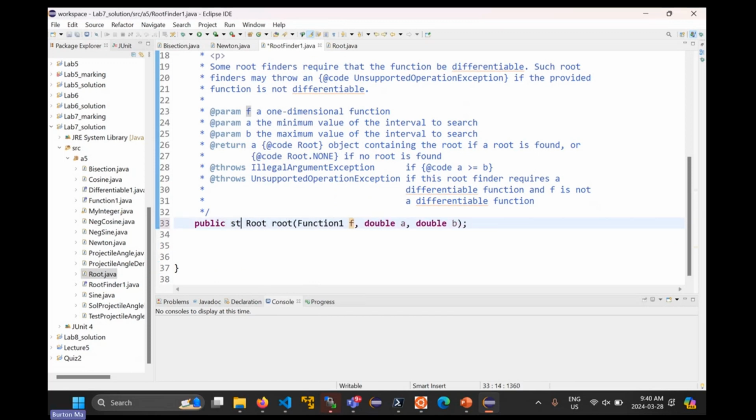We haven't seen this yet in the course. So far, all of our methods in an interface have been non-static. So I made it static. Notice that Eclipse complains. It says the method requires a body instead of a semicolon. So you can put a static method in an interface, but if you do, it needs an implementation.